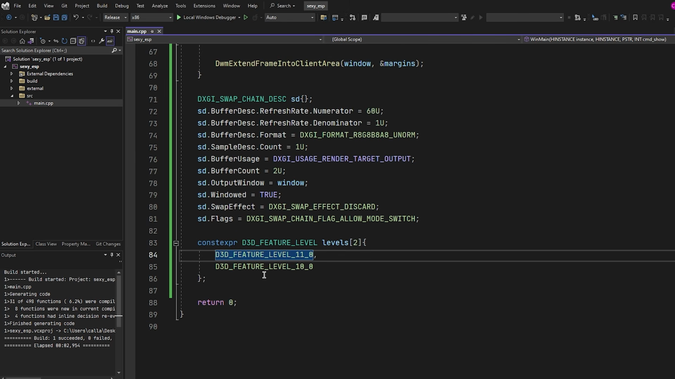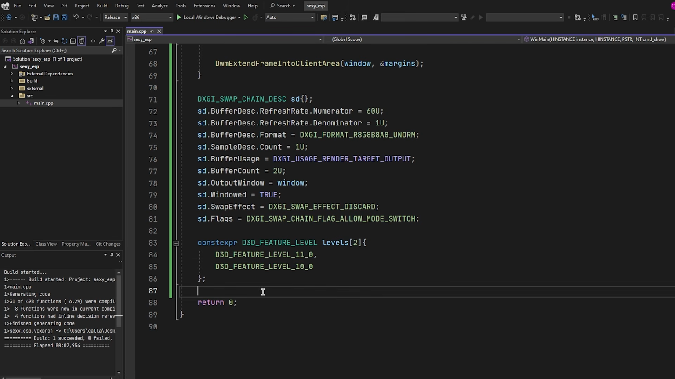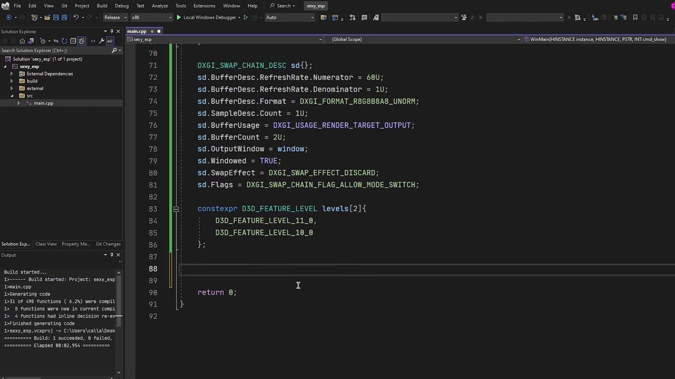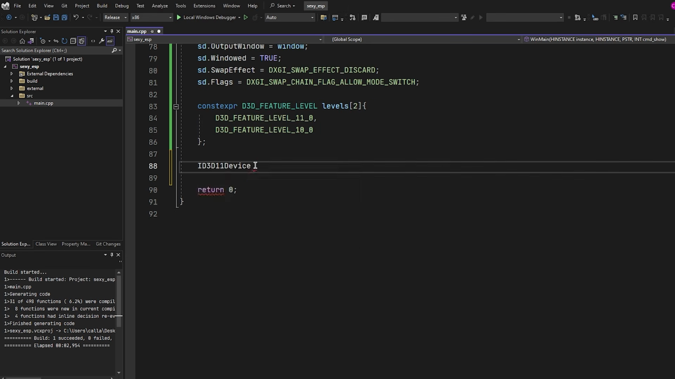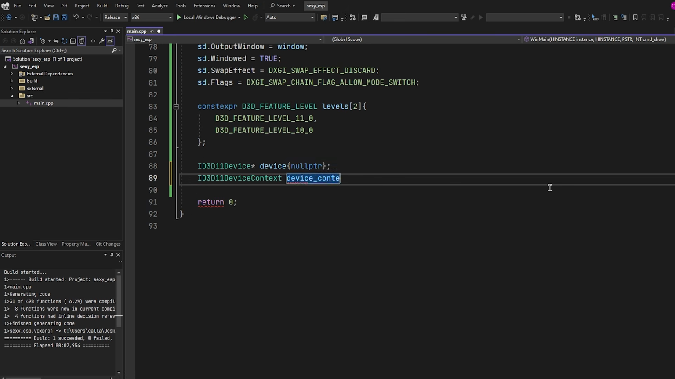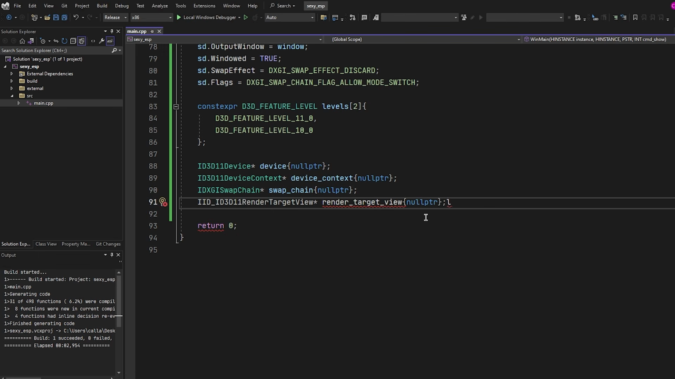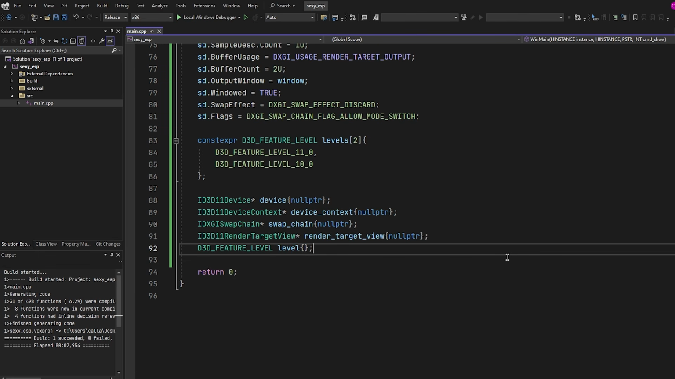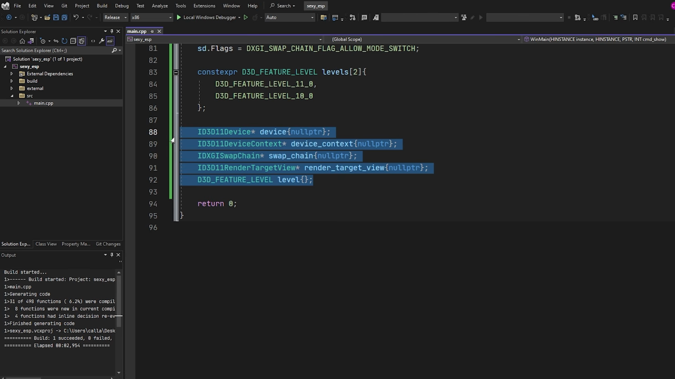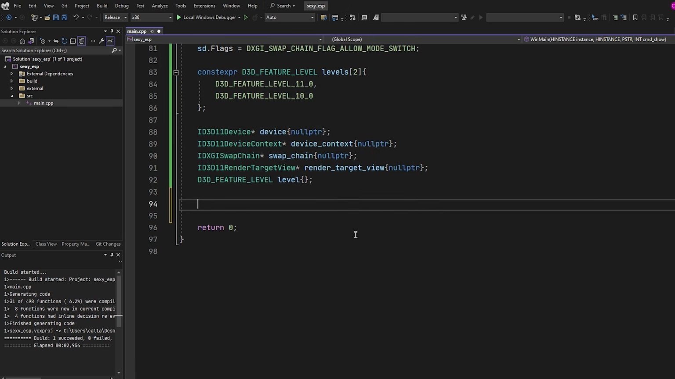Next, what I've done here is I've created a compile time array containing the DirectX feature levels that we desire. Now I'm going to initialize all of the DirectX variables that we are interested in, so follow along. Alright, so here are all of our DirectX variables, and now we can actually use the D3D11CreateDeviceAndSwapChain function to create all of them. So yeah, I'll see you in a second.